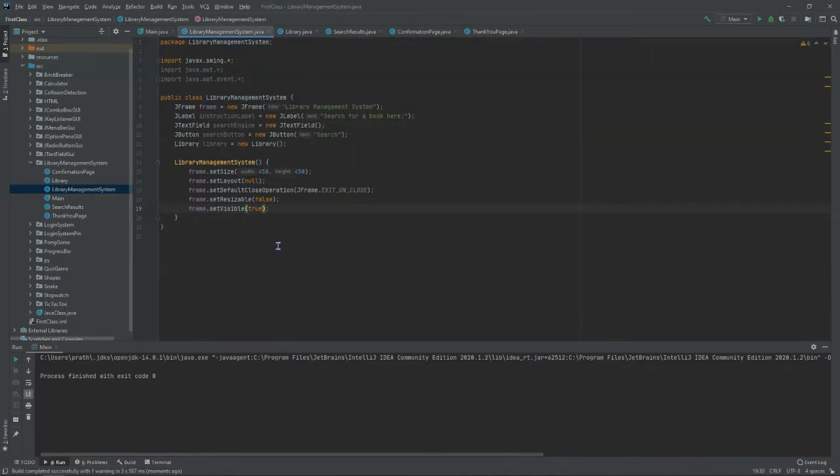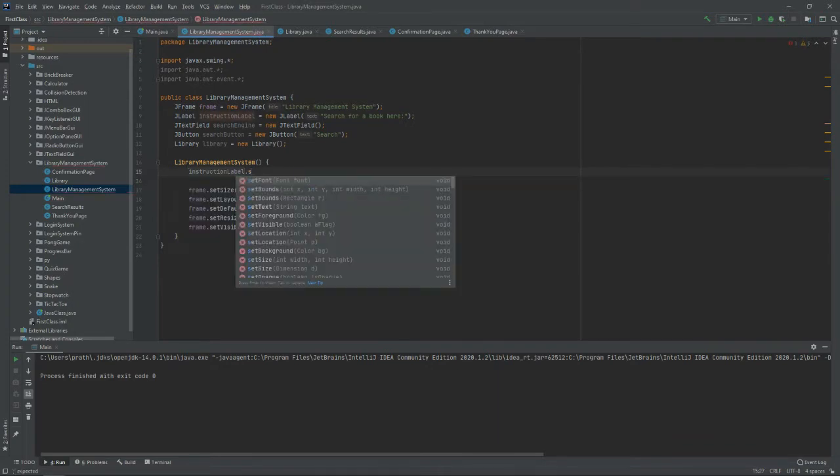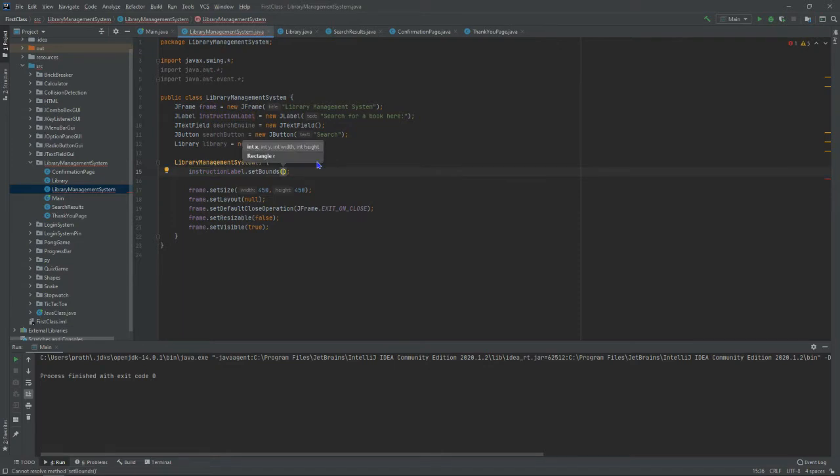So here we go. Now let's initialize the instruction label. Let's go lines of code. Dot set bounds 10, -10, 300, 100. Oh, I put a dot. Sorry.